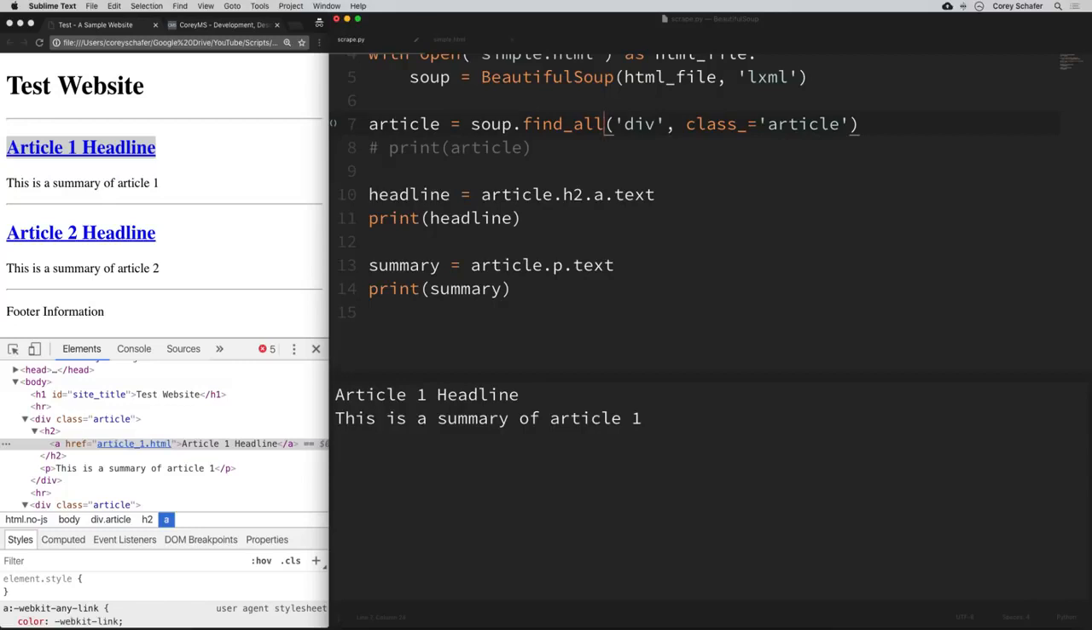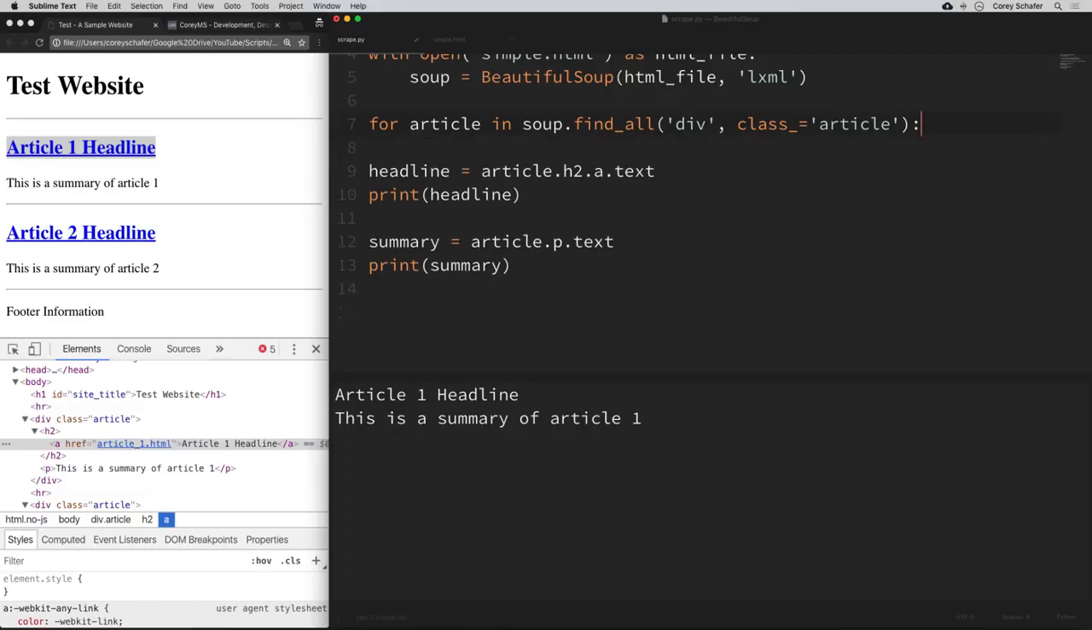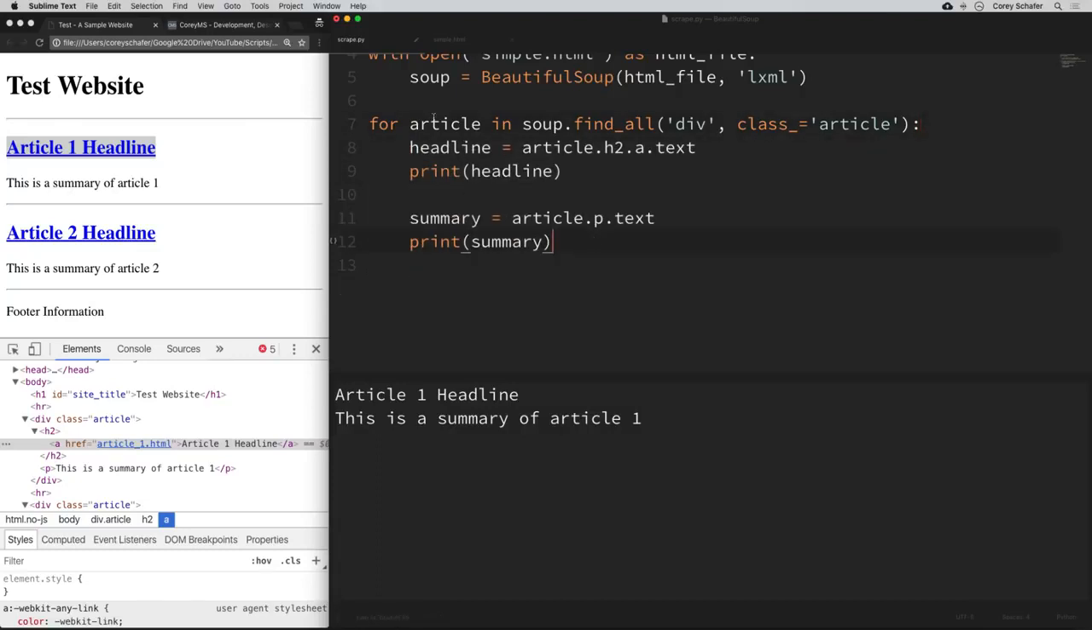So instead of just setting this variable, we can now loop over the list that returns. So instead of saying article equals, we can just create a for loop. So we can say for article in soup.findAll, since this returns a list. So now we have a for loop there. I'm just going to get rid of that print article line. And then I'm going to put this logic here for grabbing the headline and summary from an article within that for loop. And now it'll loop through all the articles, which in this case is just the 2 of them, and we'll get the information for both of those.